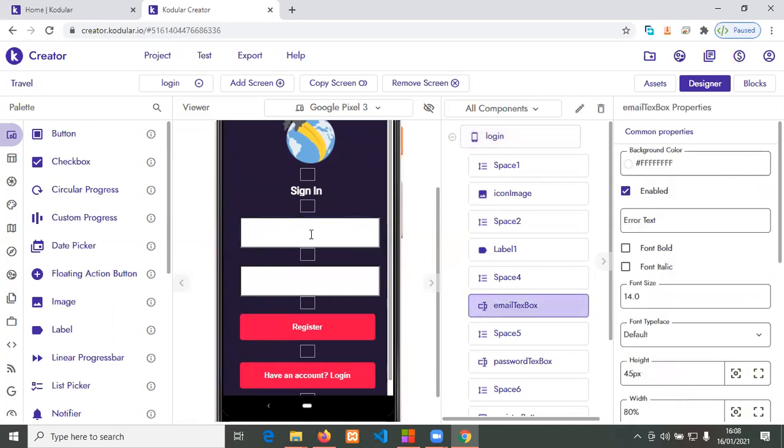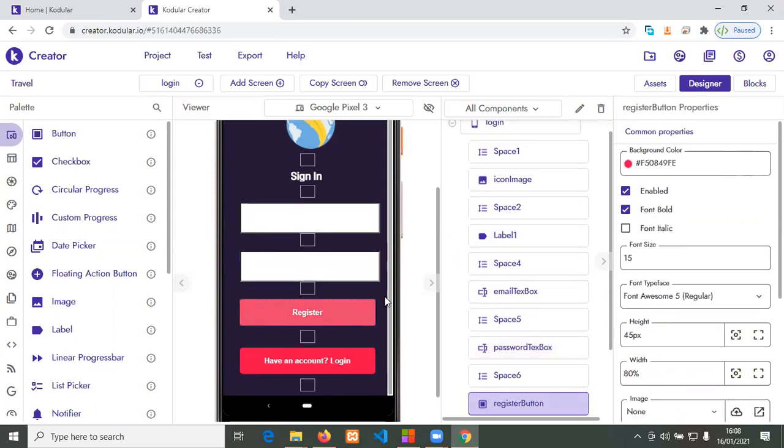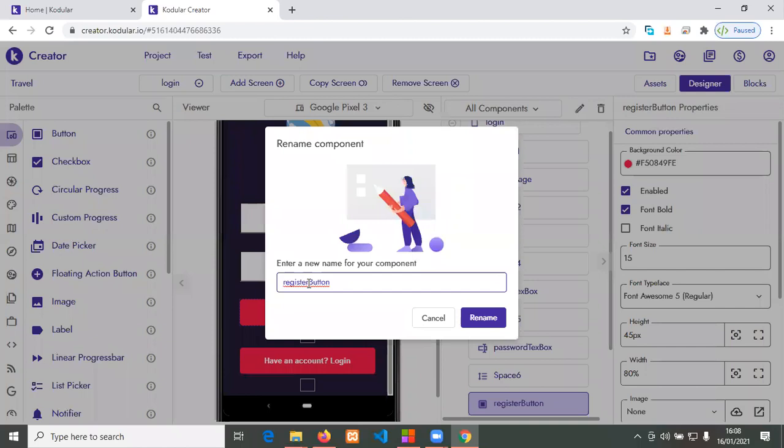Then we have the email text box. We leave it as it is. We have the password text box. We leave it as it is. Then at the register button, this is not register anymore. It is login. So rename that kindly. Rename that to login button.